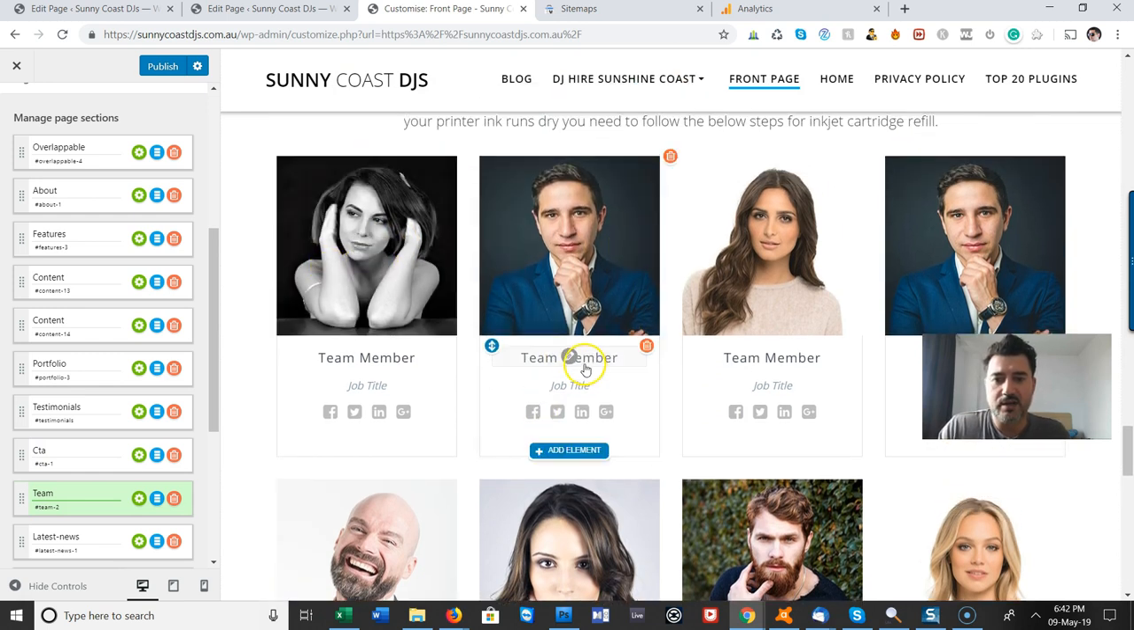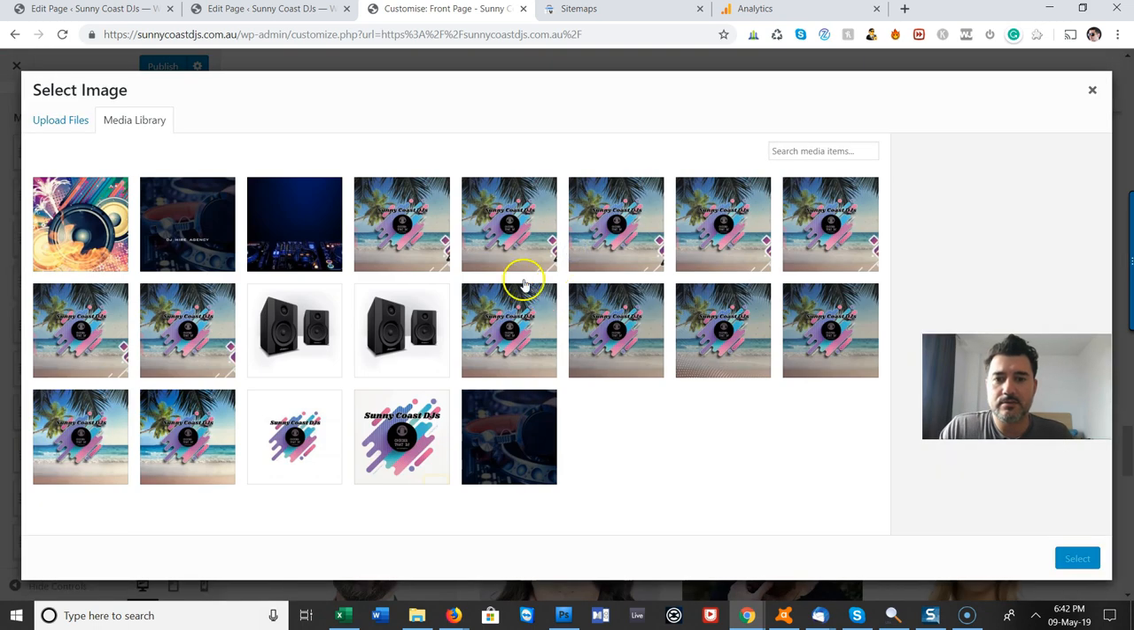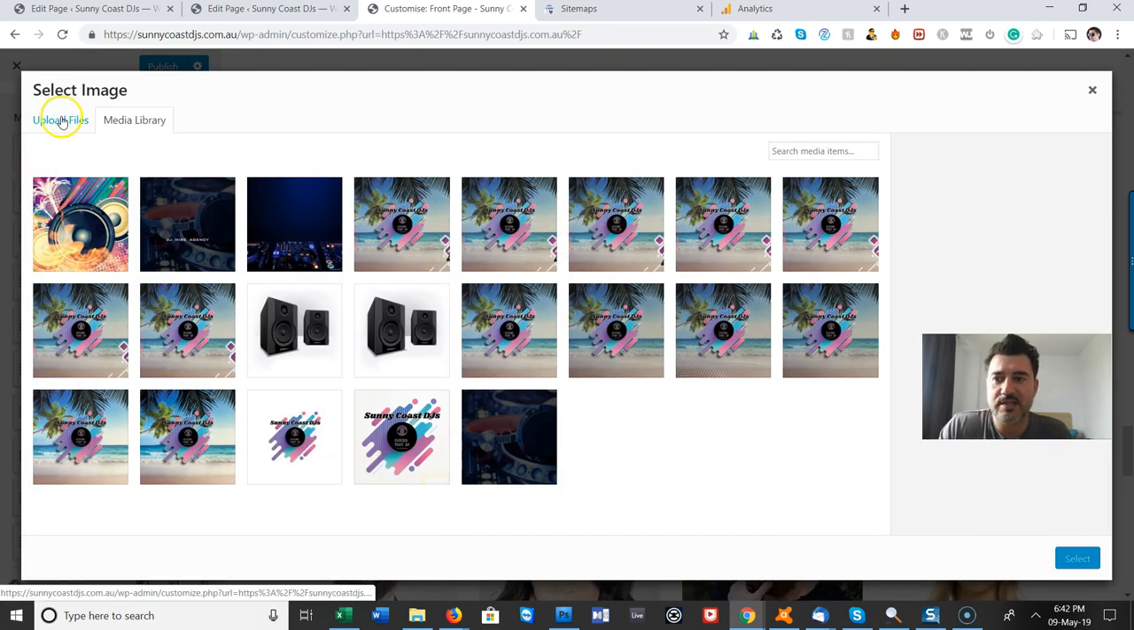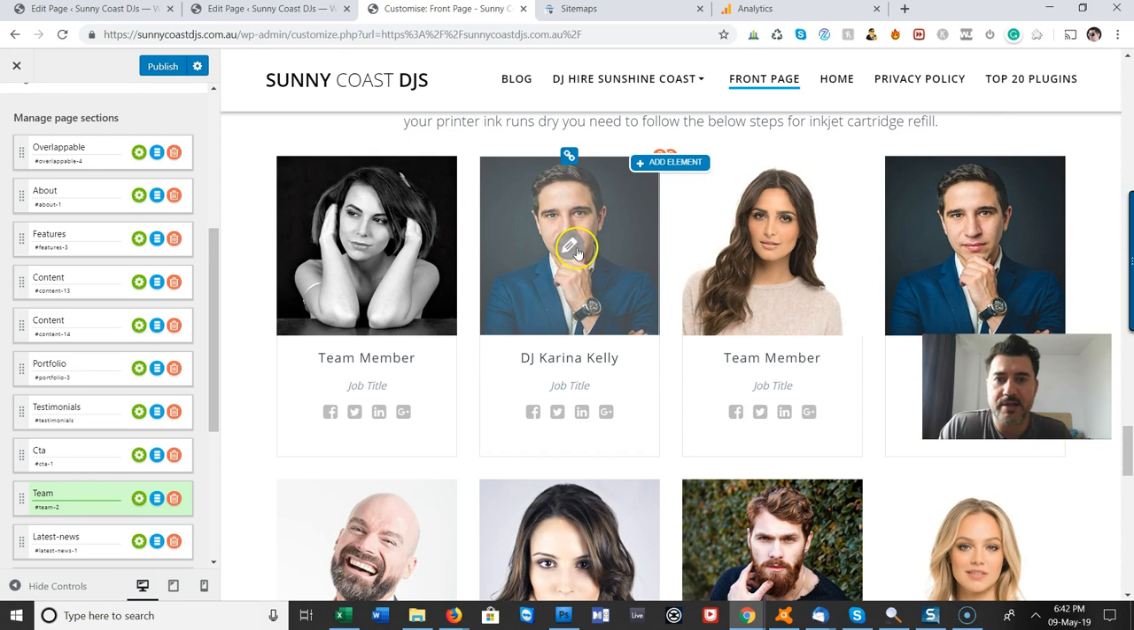So here is where, if you're doing a DJ business with a team of DJs, you can actually put your DJ names here. The DJ who's starting this business is Karina. So Karina, I think it's Kelly, yeah. So I'll put that in there. And then she'll be able to just put an image there. Now, initially, when she's starting out, she's probably not going to put a full set of DJ profiles here, but that's something you can think about. And then, once again, to change images, it's as easy as clicking the pencil, and then you'll be able to change that.